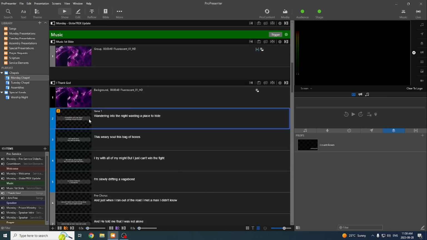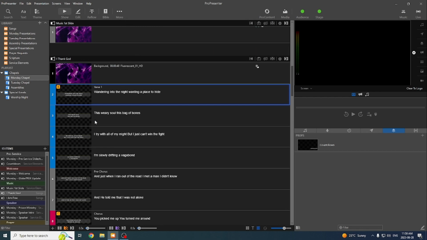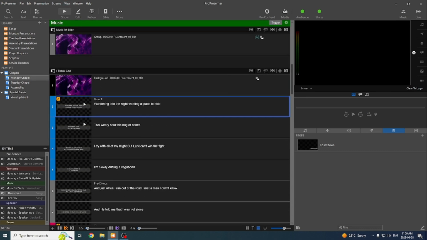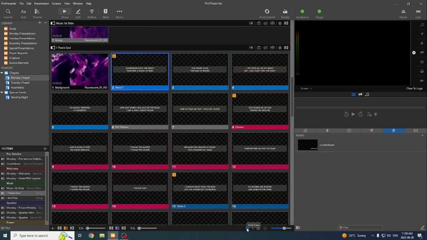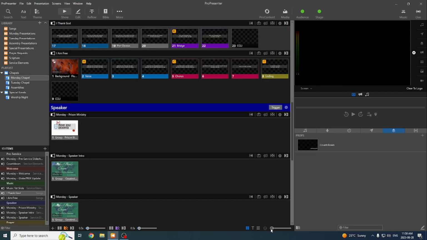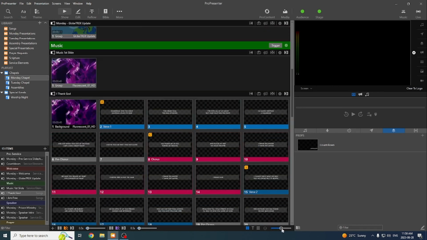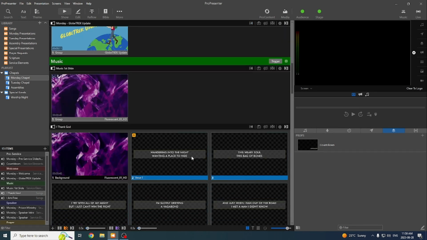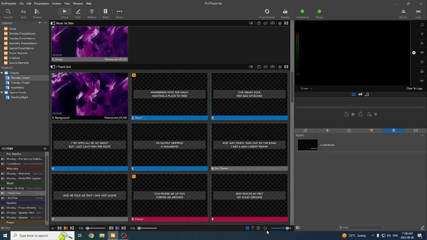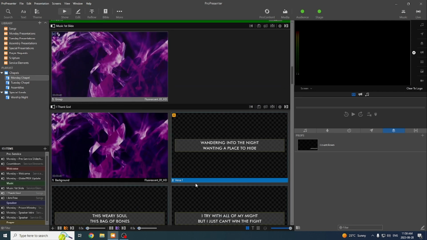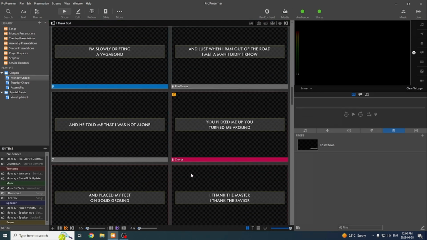Table view allows for just some more information. This might be an easier way to go. Generally, we run in the grid view. There's also some options here. And then this slider here controls the size of those slides. So if you got really good eyes, you can really create a lot of space by zooming out. If you got bad vision, you can really zoom in, and it makes it a bit easier to see and read what's coming up next, but it takes up a lot more space.